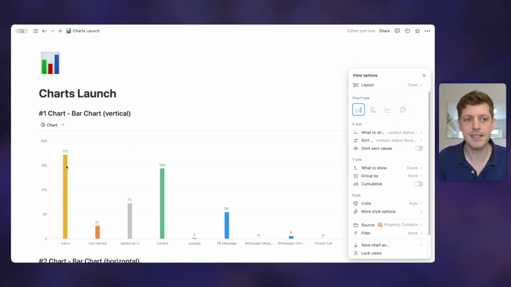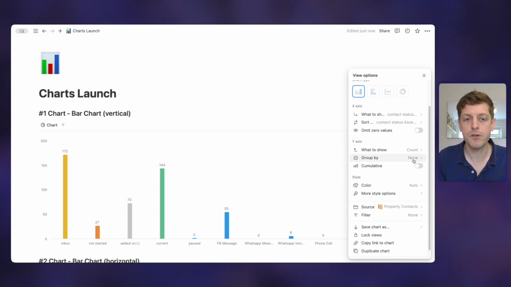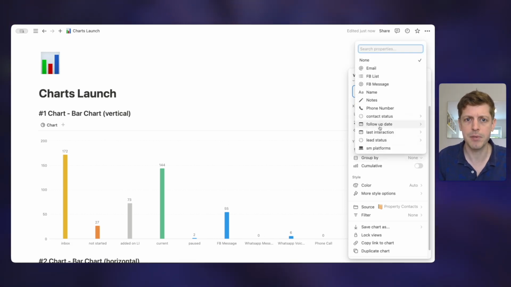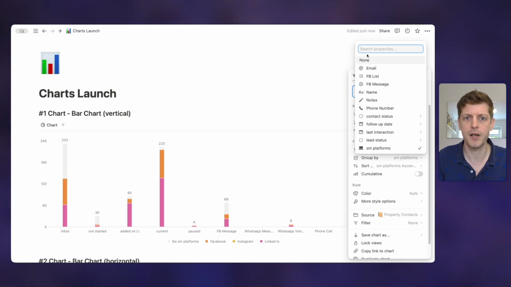And then on the y-axis, on the left-hand side, we can say, well, what do we want to see? So here it's just counting them up, but we could do some more advanced things with other options. We can also group them. For example, we could group on the y-axis by the platform. So let's say social media platforms. Now you can see that we've got an additional legend down the bottom, and we can see which ones have got no social media platforms, which ones are on Facebook, Instagram, and LinkedIn per stage. So that's like another layer of information. And then just to take it off, take group by and go none.